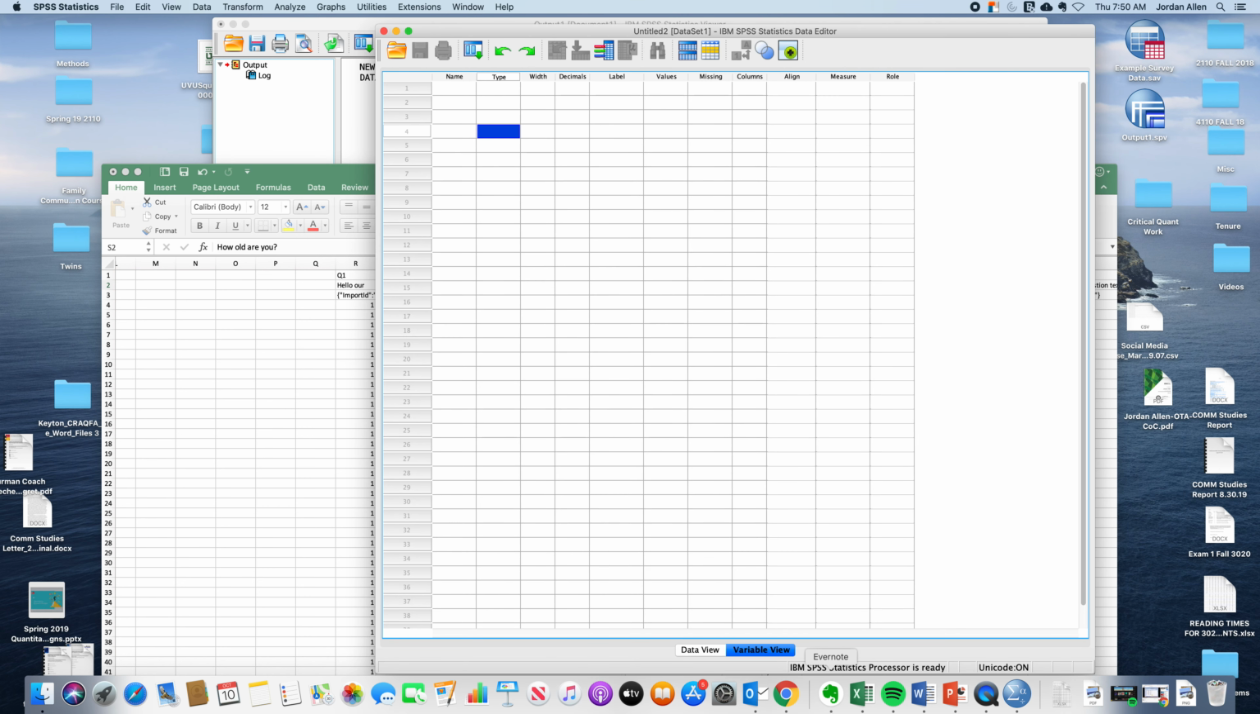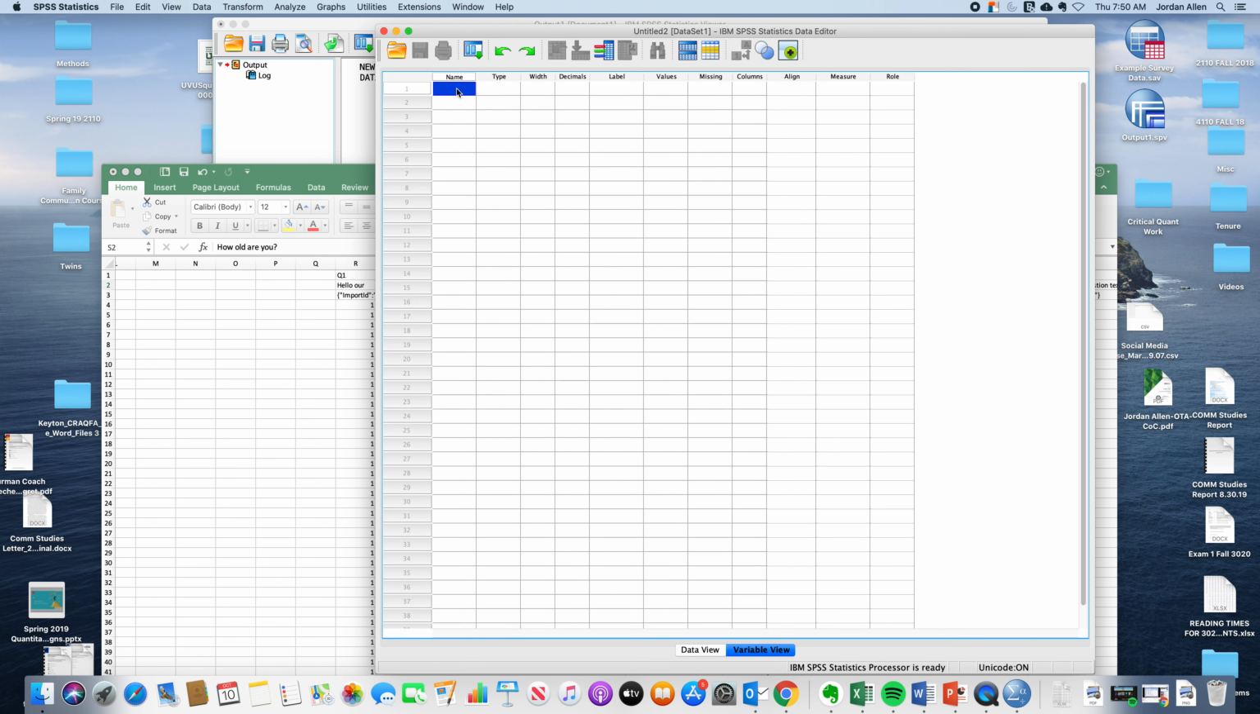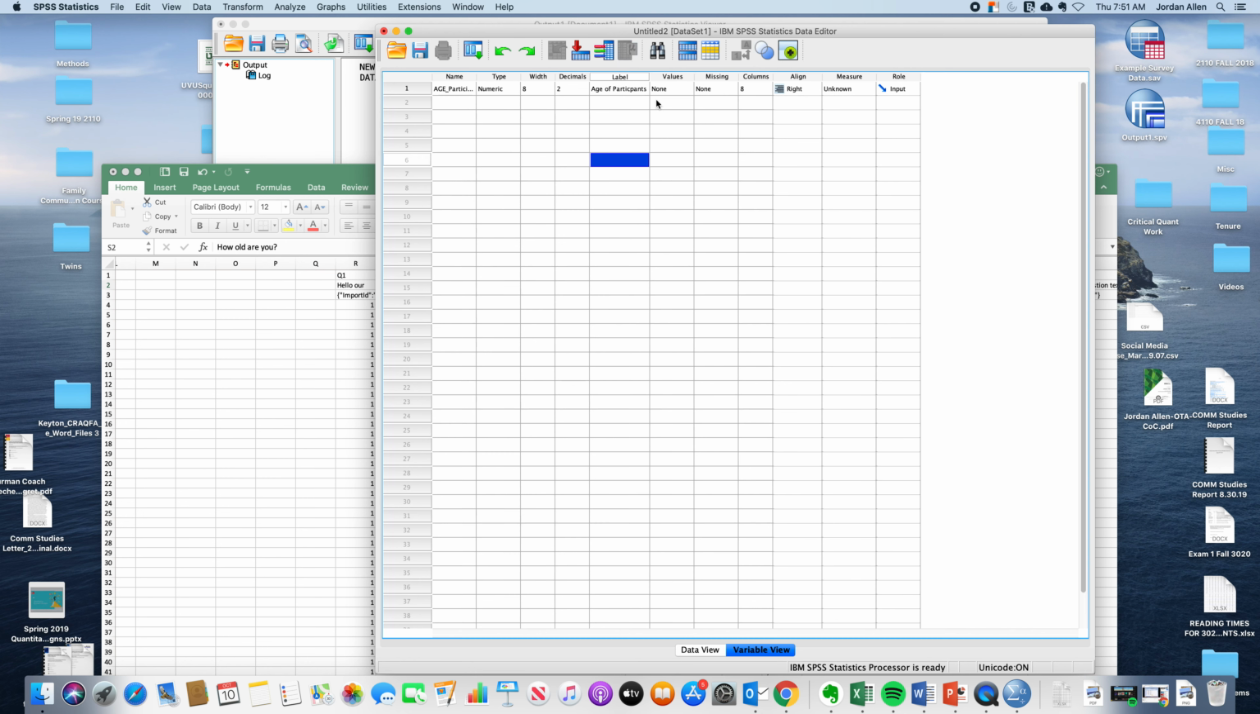So we have our data view, where we'll enter our data, and then we have our variable view, where we need to create our variables. Our first variable will be age of participants. For the name of the variable, it's important that there are no spaces. If you want to have a space in there, you need to use an underscore. It's going to be numeric, with a width and decimals. The label can have spaces if we want them to. The label is what's going to pop up in our output file if we do any analysis with age. Because this is a continuous level variable, we don't have to enter any values, because 2 years is equivalent to 2 years. That'll be different for categorical or nominal variables.